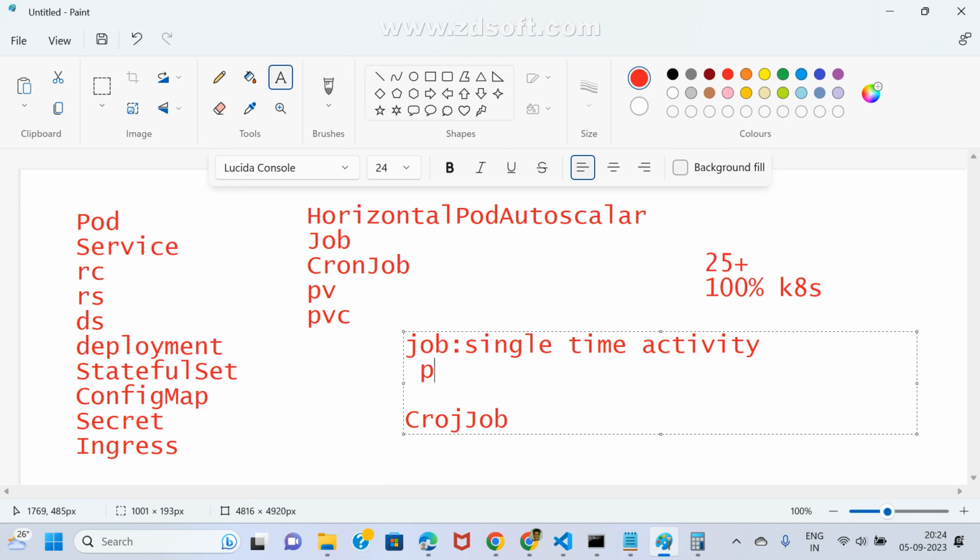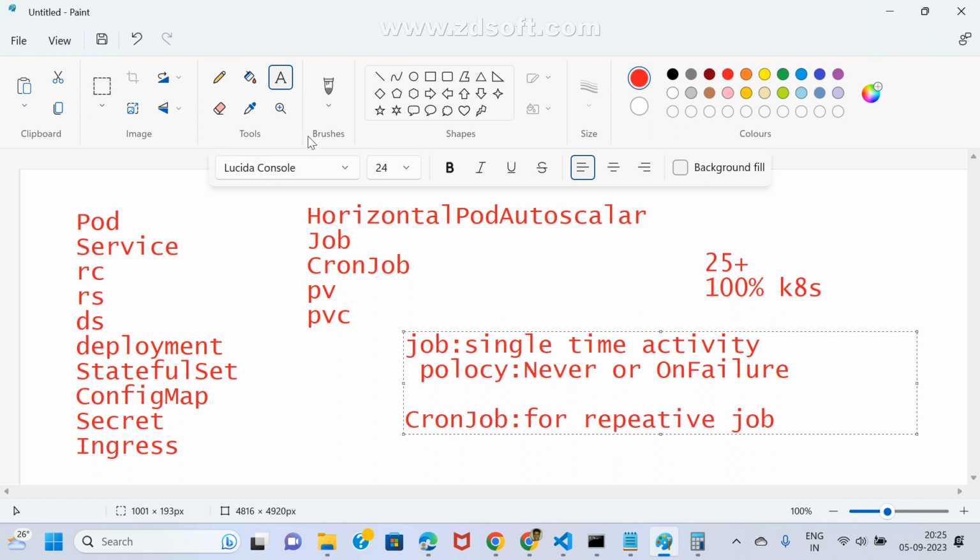For this, what is the policy? Policy is either Never or OnFailure, right? Here the cron job is a repetitive task. If you want to repeat your task, for repetitive purposes, you go for a cron job. The same job you need to run continuously again and again. You even need to specify the number of times. Okay, till now, try to understand.